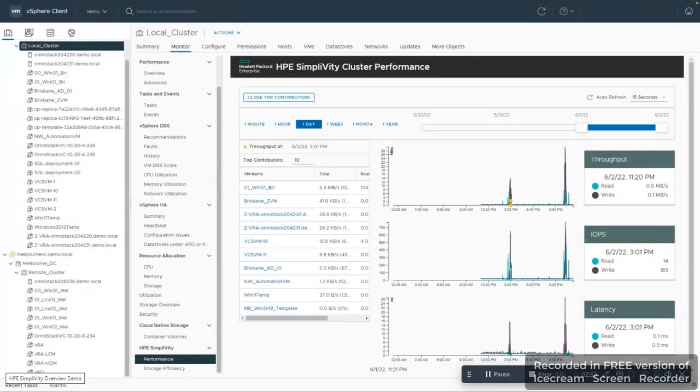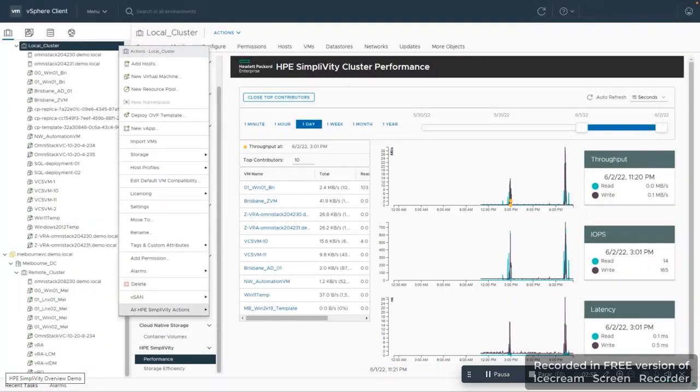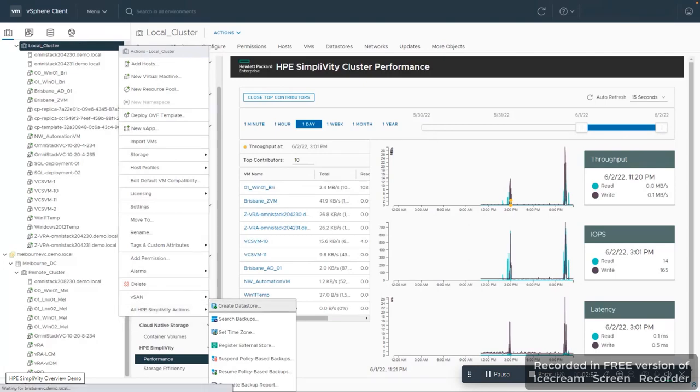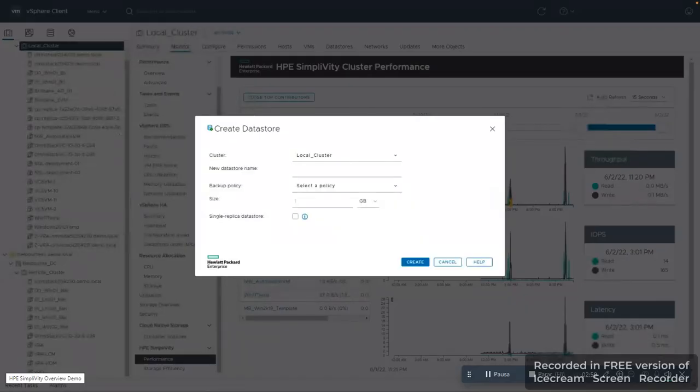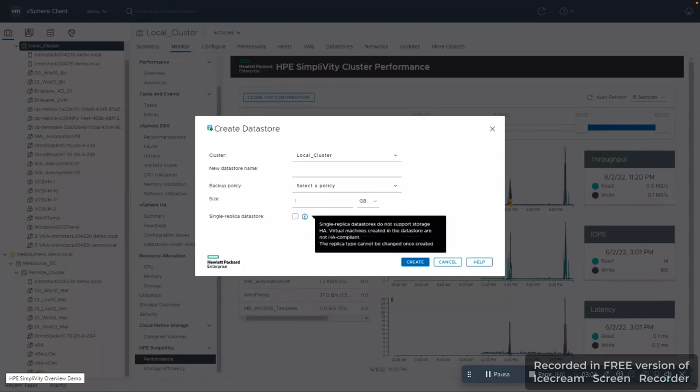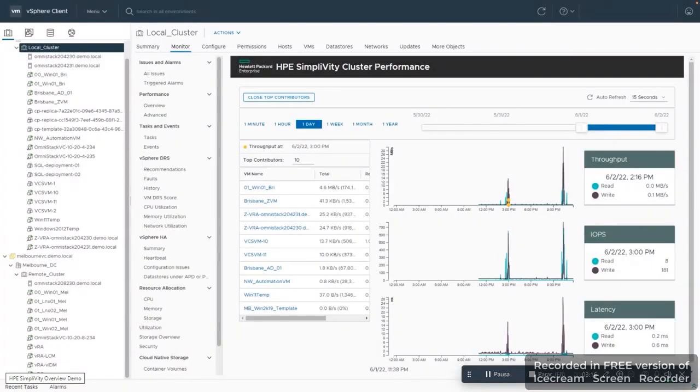When you need to create a data store, all you need to do is right-click on the cluster, select all SimpliVity actions, and click on Create Data Store. With the newer releases, you also have the option of creating a single replica data store where the application manages the HA, and SimpliVity does not maintain the two copies of data within the cluster, giving you the flexibility to store your data as you need on your infrastructure.